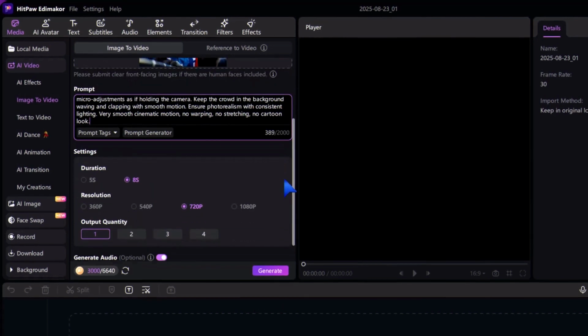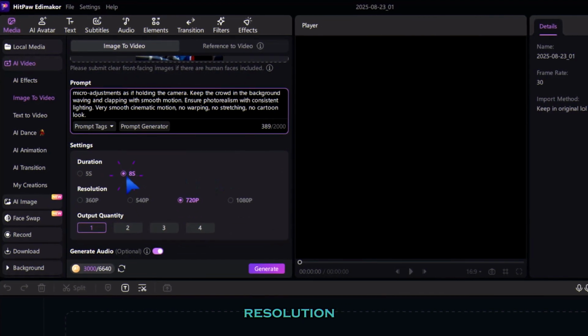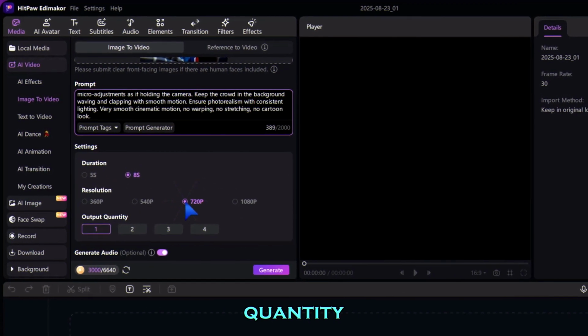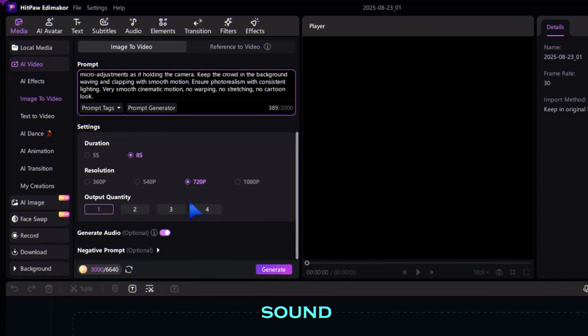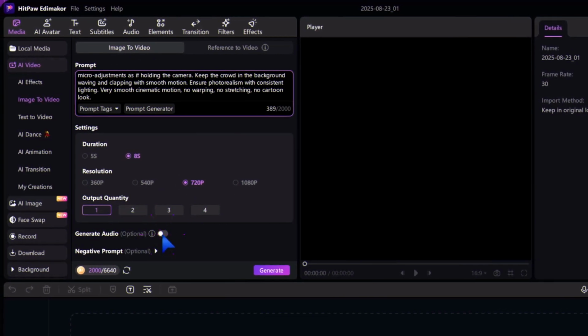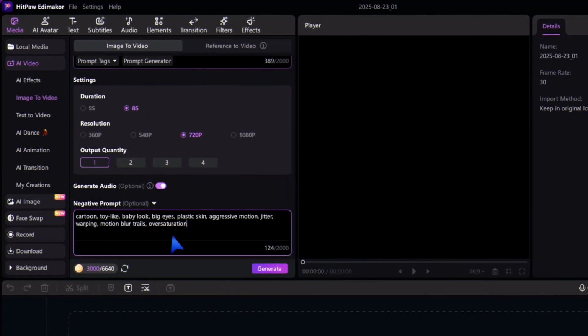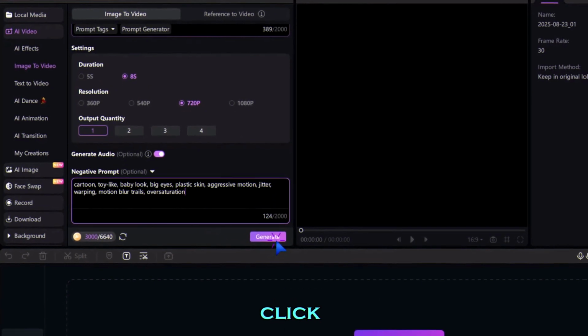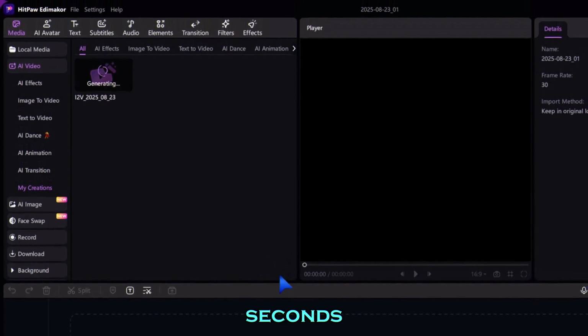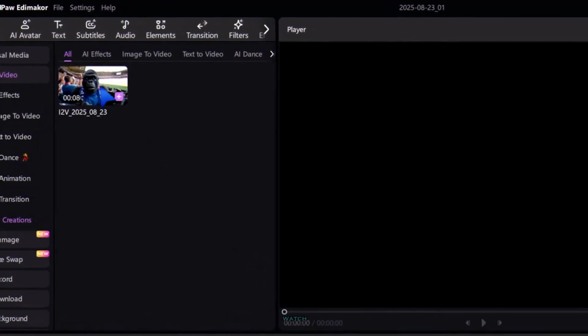Now, select your video settings. Duration, resolution, output quantity, and if you want background sound, toggle on generate audio. You can also enter a negative prompt if needed. Once everything looks good, click generate. In just a few seconds, your video is ready, and let's watch.